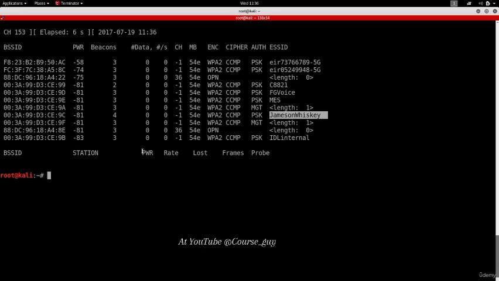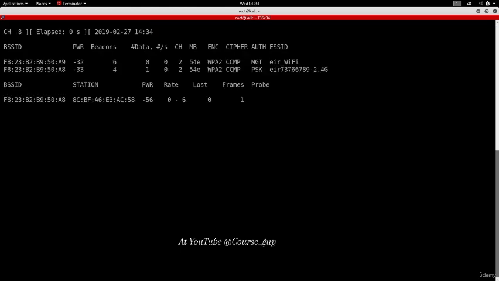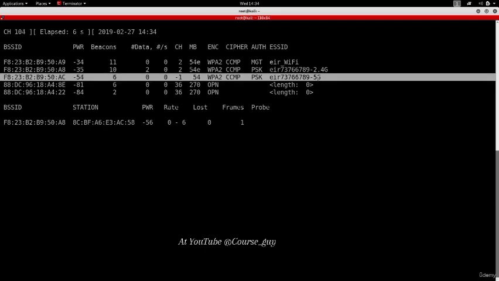Now what you can also do, let me clear the screen. You can specify multiple bands using the band argument. So again, using the same command, instead of just saying band A, we can do band ABG. And what this will do is it'll tell AeroDumpNG to capture data on both 2.4 and 5 GHz frequencies at the same time. So let me show you. As you can see right here, we're capturing some 2.4 GHz networks and we're capturing 5 GHz networks as well at the same time.